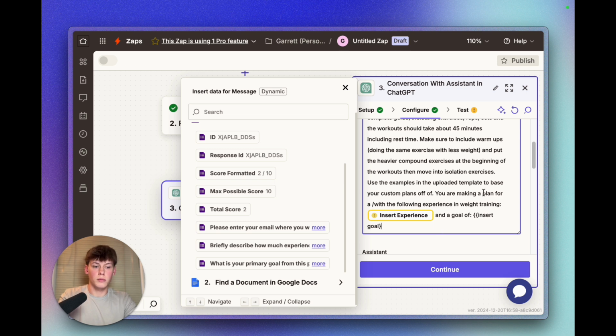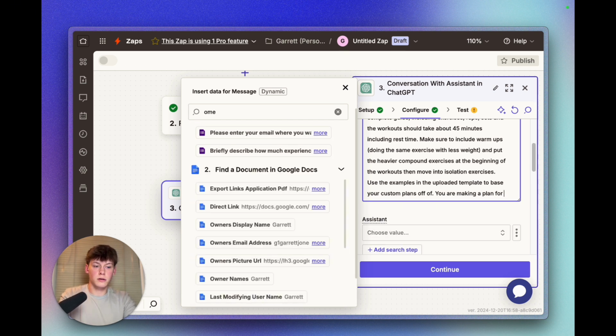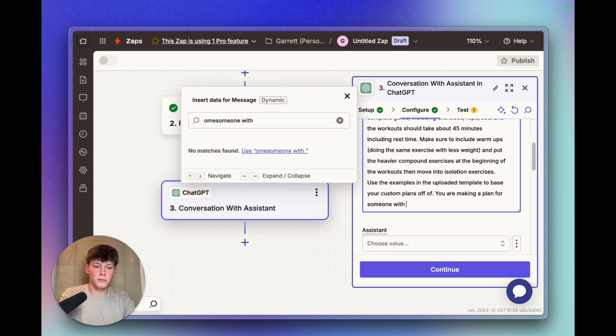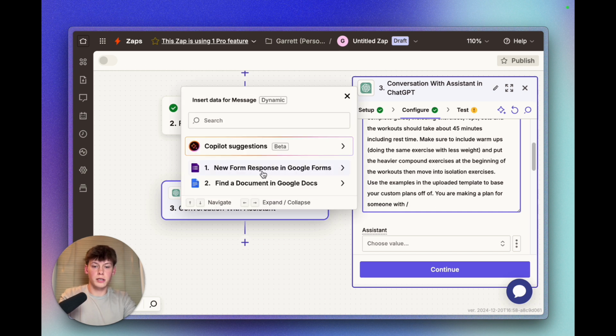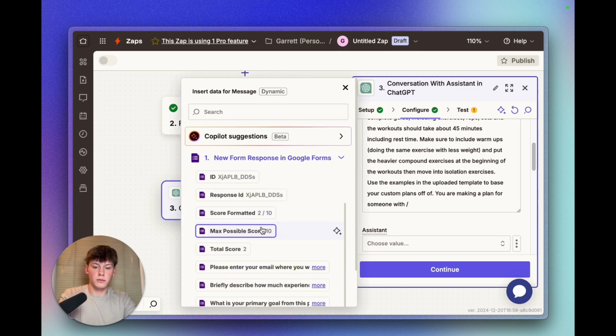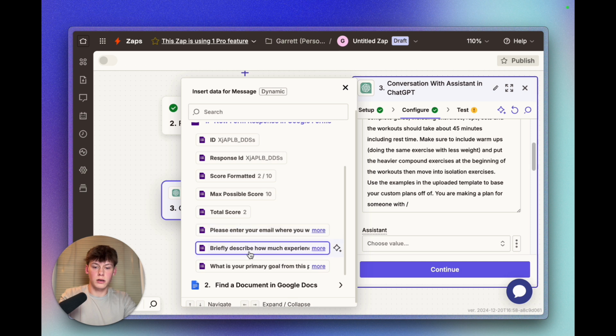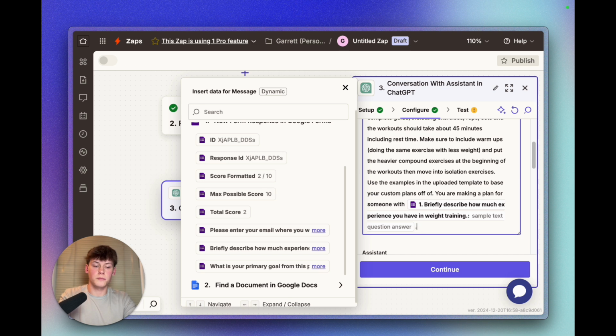So let's say you're making a marketing plan for someone with however much experience. So we do a / new form response, and then we can see, please briefly describe how much experience you have. So we can enter their response into there. Then we might want, what is their goal? So generate their plan based on their goal of, and then what is your primary goal? So we can enter that there.